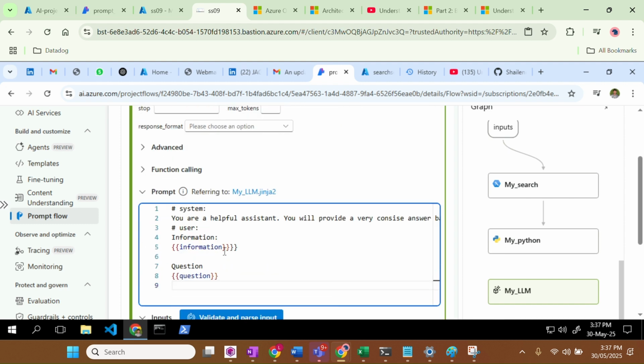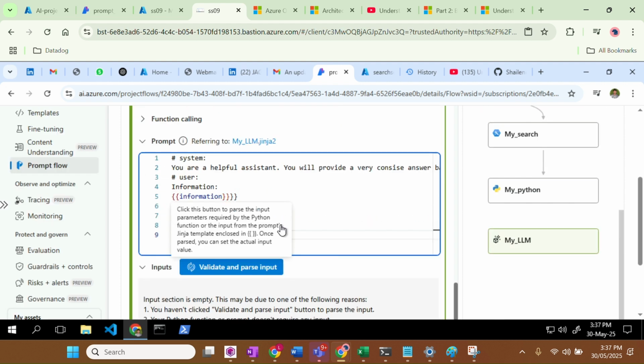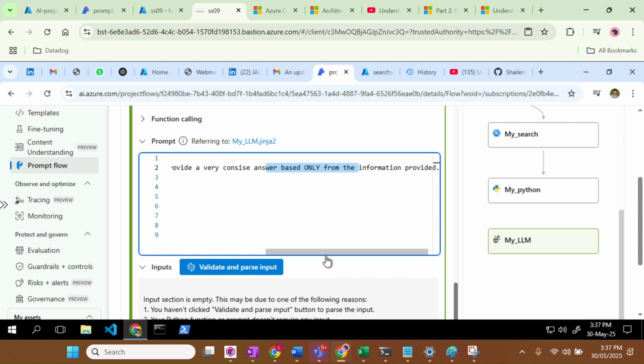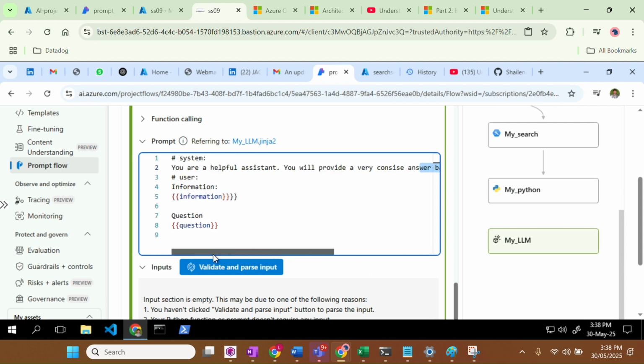See here, what is this in the sense? It's directly the question, whatever question is given by the user, it comes directly to the LLM, and whatever information is given by that Python, it processes. We will need to be concise and answer based only on the information provided. This is a concern thing. It will do it.